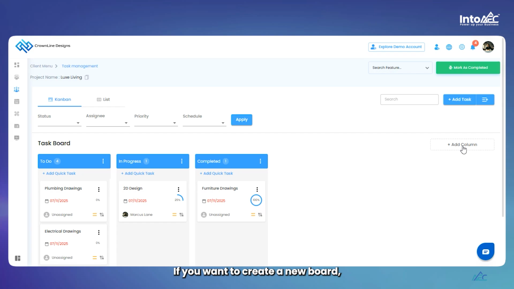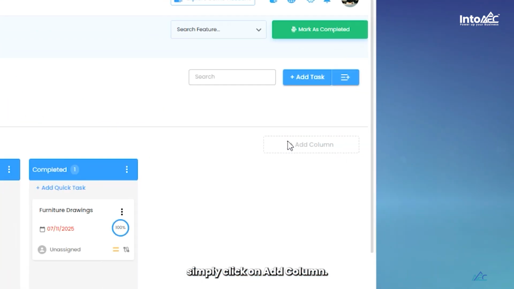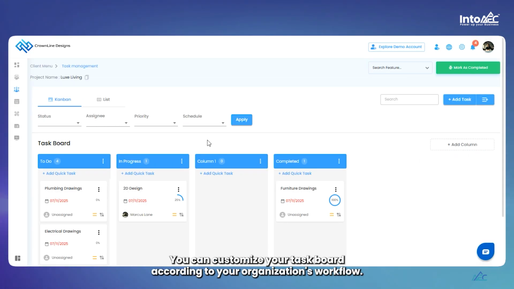If you want to create a new board, simply click on Add Column. You can customize your task board according to your organization's workflow. Here, you can rename the board title as needed.